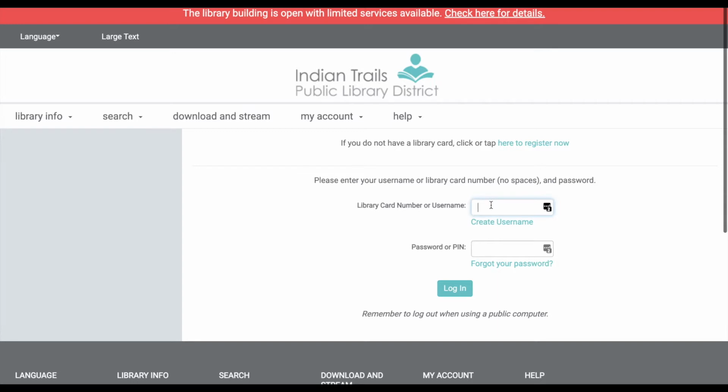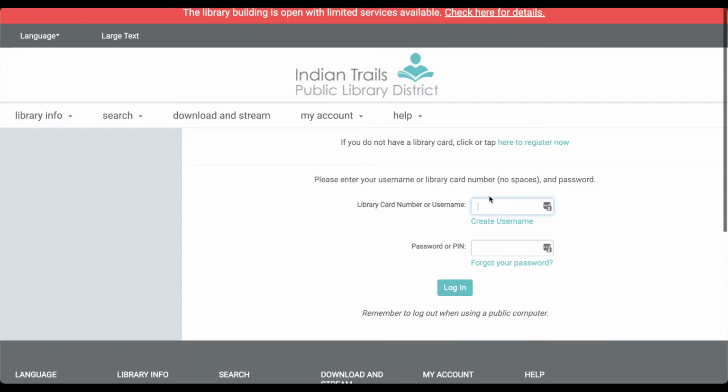So if you haven't used this account before, then you more than likely have never created a username. So you want to go ahead and use your Indian Trails library card number that starts with 2112500. You're going to go ahead and type that in here. It's going to be your library card number, and your PIN is the last four digits of your phone number that we have on file.